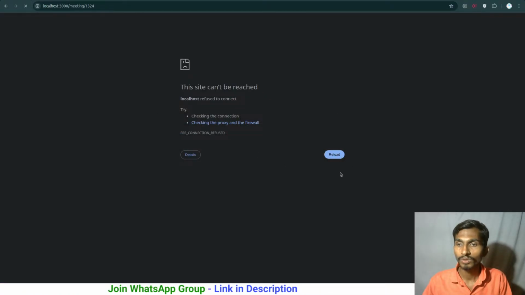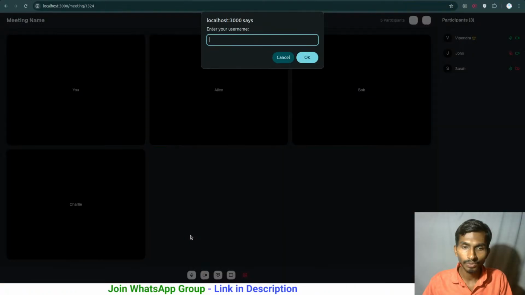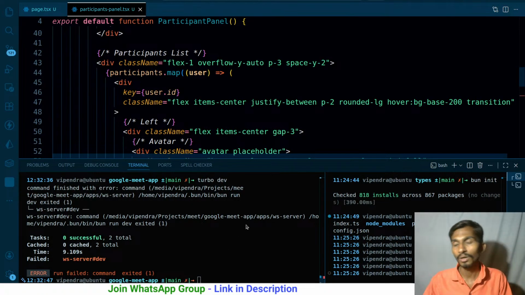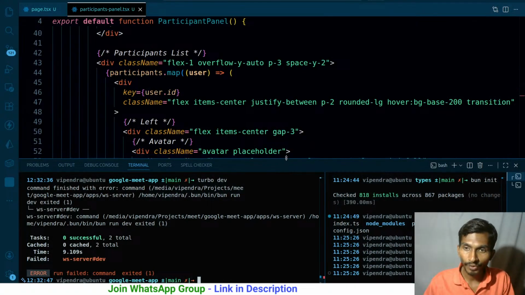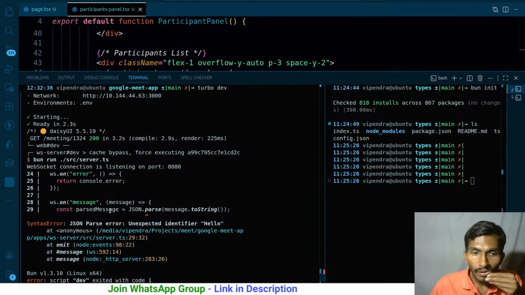Come back to this particular section. Hopefully we'll not get the error. Okay. Oh god, disconnected. Such a bad thing. So I will have to first of all fix this error. What is the issue here? Oh, JSON parse, not pass. JSON parse unexpected identifier hello.